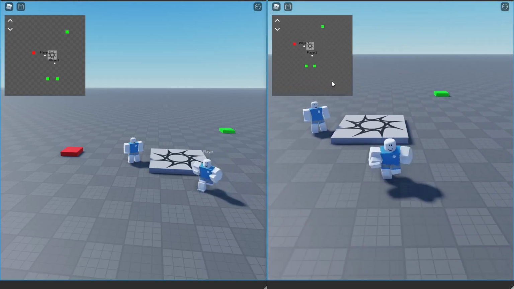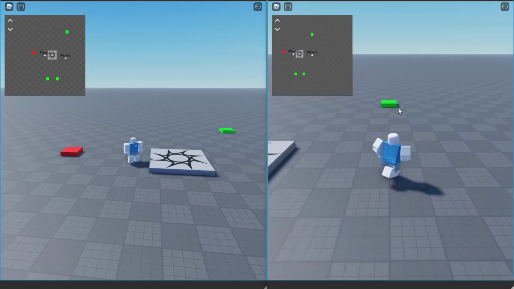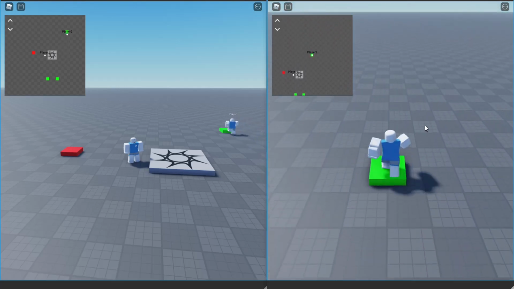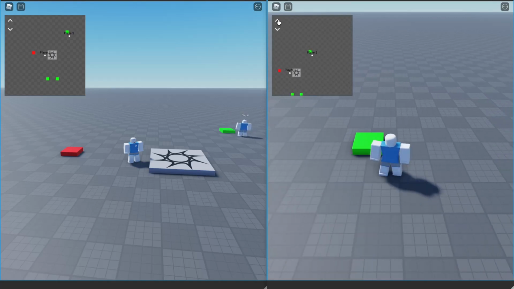So we can see as player 2 walks around, the minimap updates, and if I move onto this green part, we can see that the minimap indicates that player 2 is on the green part for both players. I am able to zoom in and zoom out.